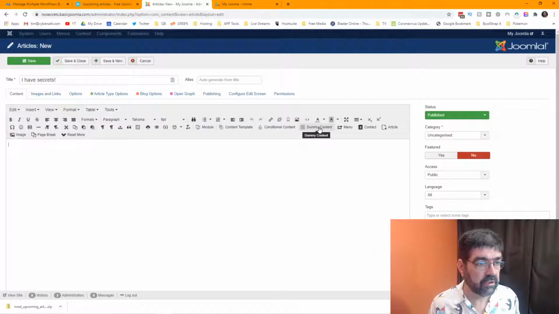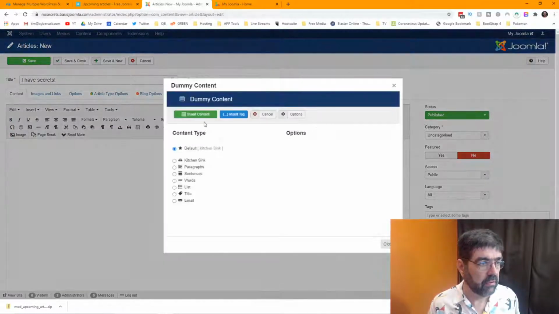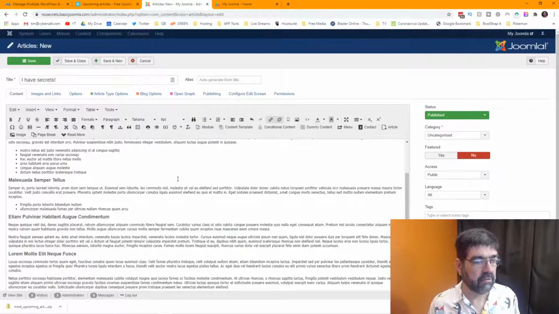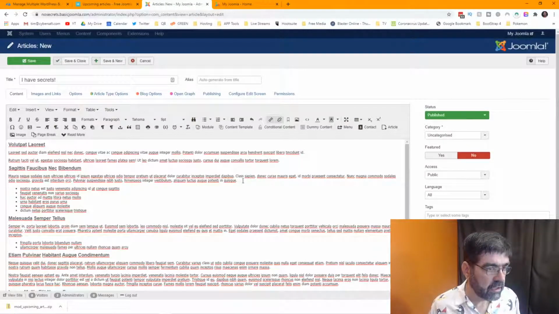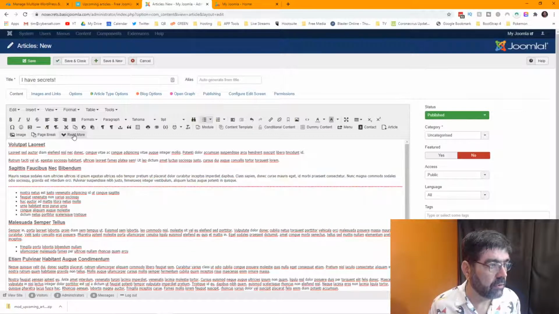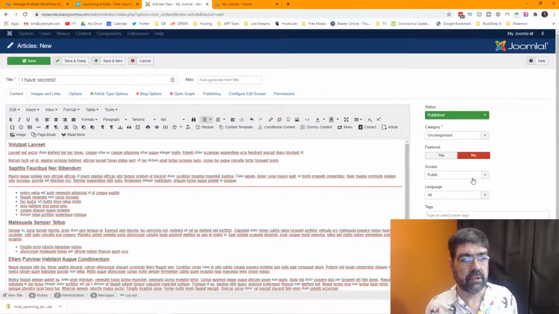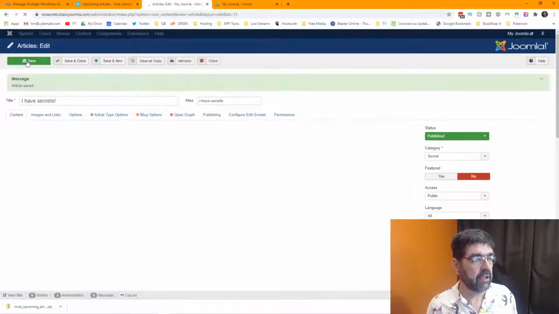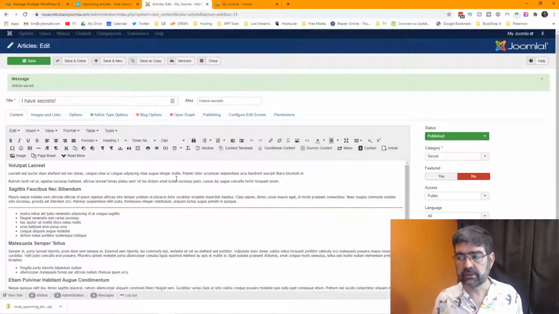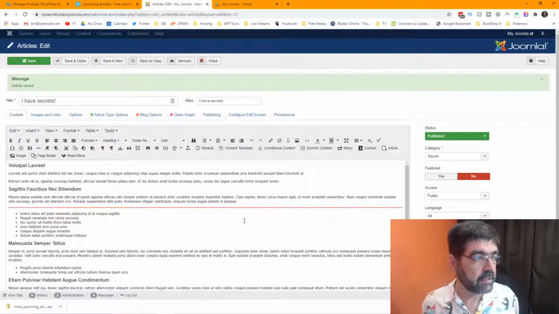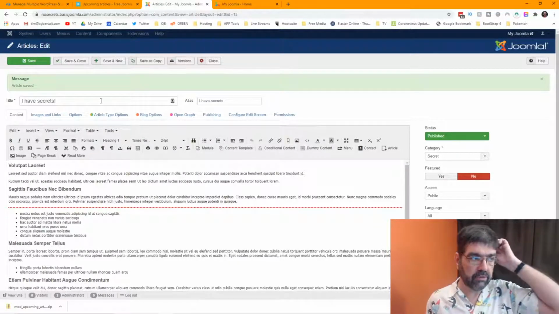Dummy content's an extension, insert content from Regular Labs. And in this here, we'll put in a read more. Where is the read more? There we go. Okay. Now, we'll assign it to our category secret. Okay, and we're going to save that. Now, that is published right away because it's a new one. But let's make some other articles.